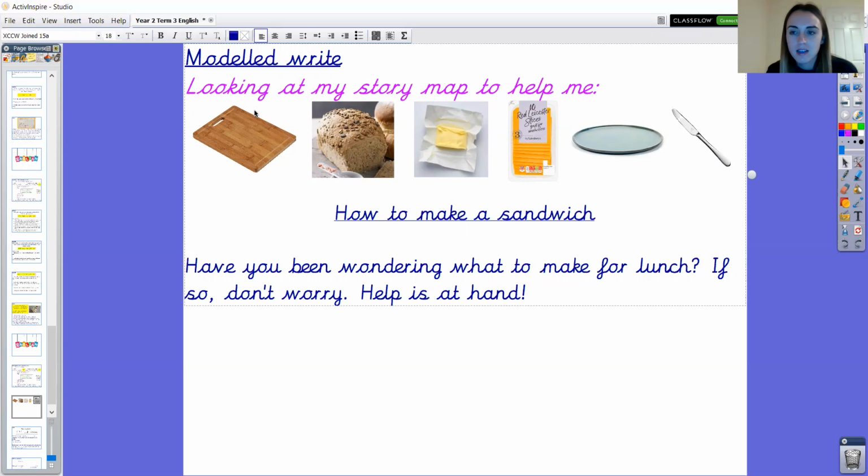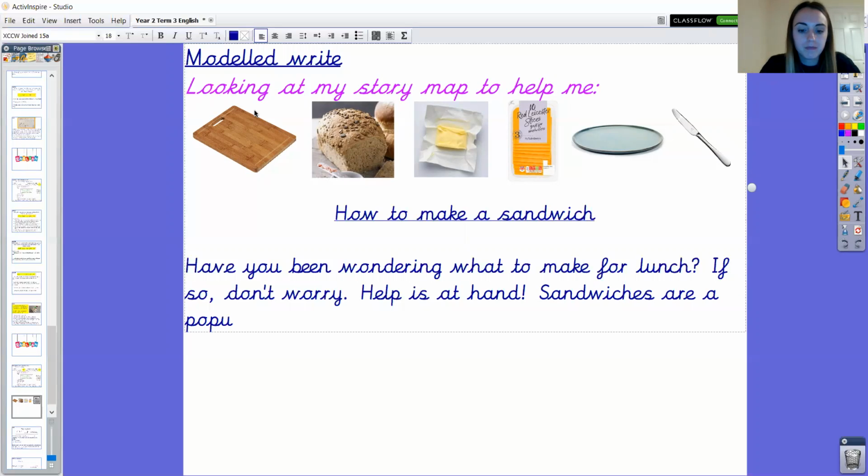Okay, so why might someone want to learn how to make a sandwich? I'm trying to think about why a sandwich might be a good choice. Okay, so I'm going to share that detail with the audience, again, because I want to hook them in to reading these instructions and I want them to feel like they want to read more. So that means I want to encourage them to want to make a sandwich. So sandwiches are a popular choice.